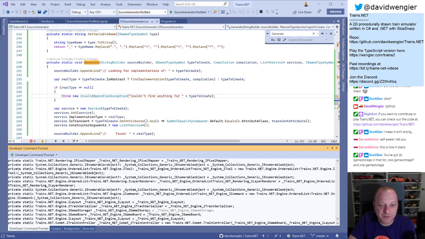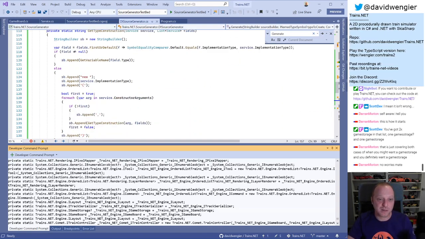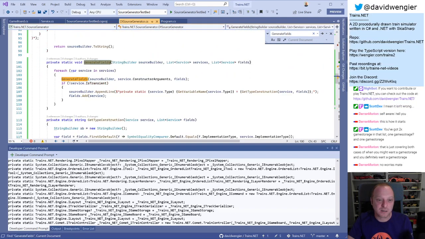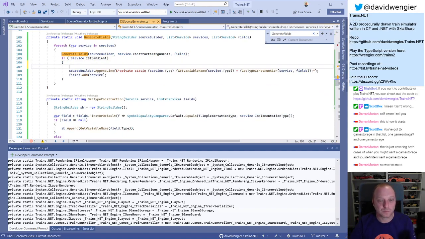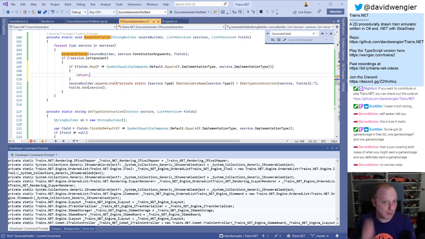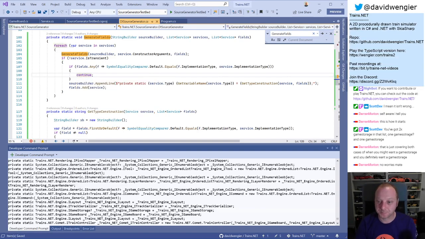Oh no, it's creating another field, so it's assigning the field, but it's also creating one unnecessarily. Yeah, right, I forgot to check whether the field actually had one. To generate fields needs to do this as well. Not return, continue. There we go, that's better.